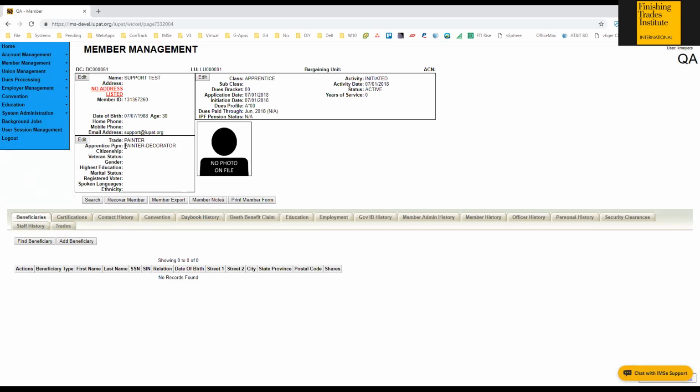I want to highlight one thing real quick. Here's the apprenticeship program that we were talking about earlier. Every apprentice, in order to be able to use OJL, will need to have an apprenticeship program designated to them. I'm going to click edit to show you what it looks like.